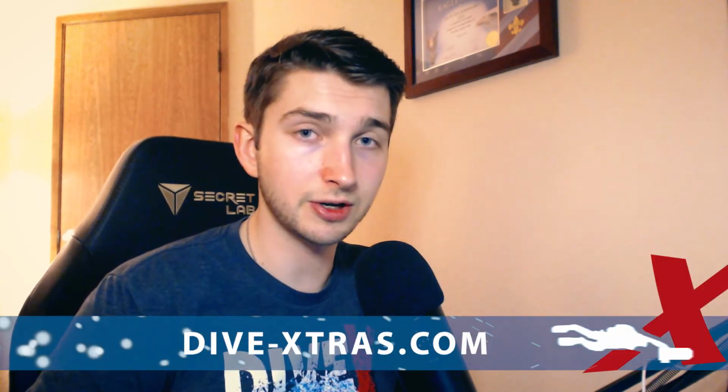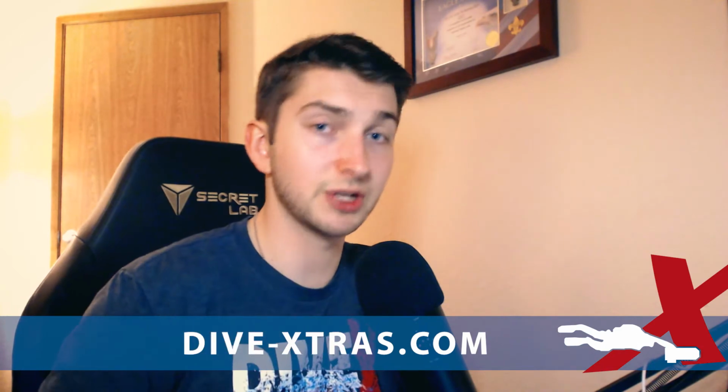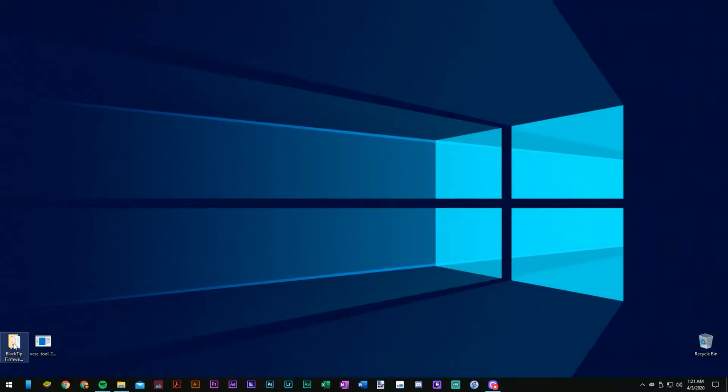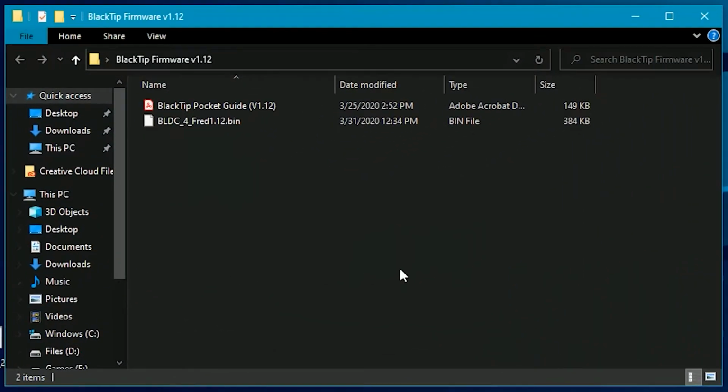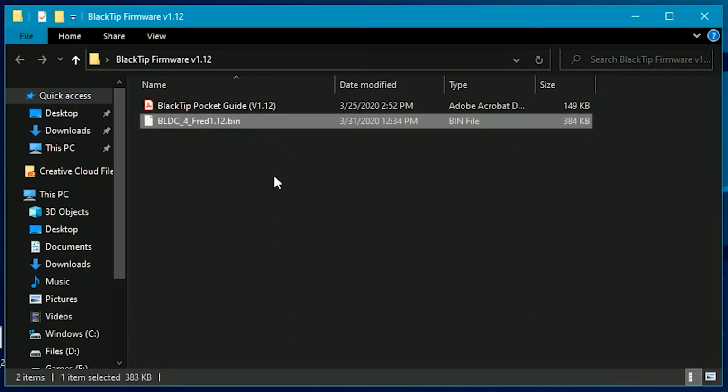Now that you've gotten the VESC tool downloaded, make sure you have the latest BlackTip firmware version downloaded to the same computer as well. This can be found on our website, divextras.com, which I'll link to in the description as well. So now that you've got everything downloaded, you should be seeing a firmware file that looks something like this. Now we get to the fun part.